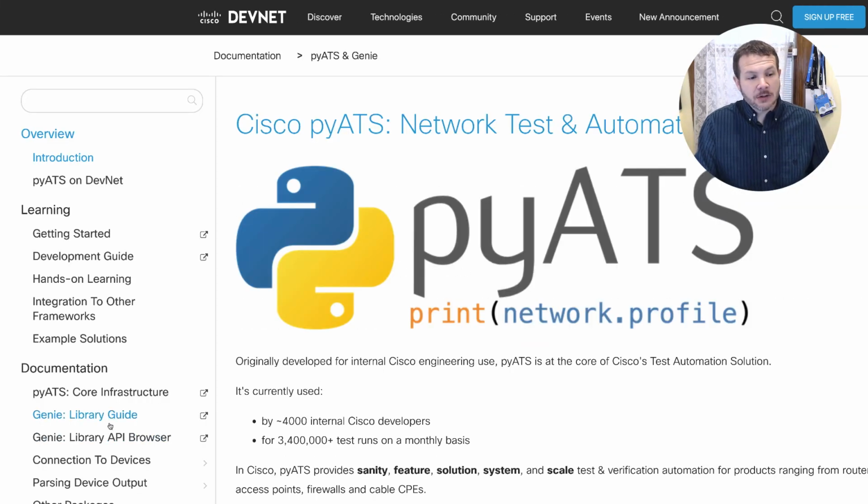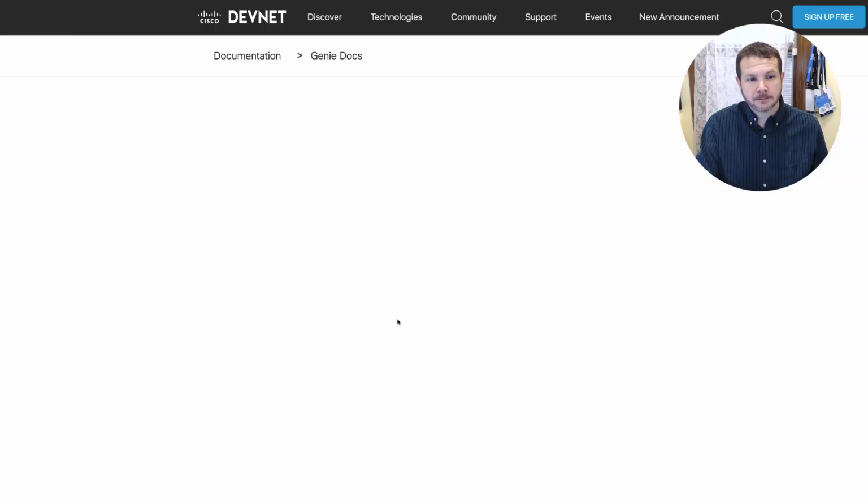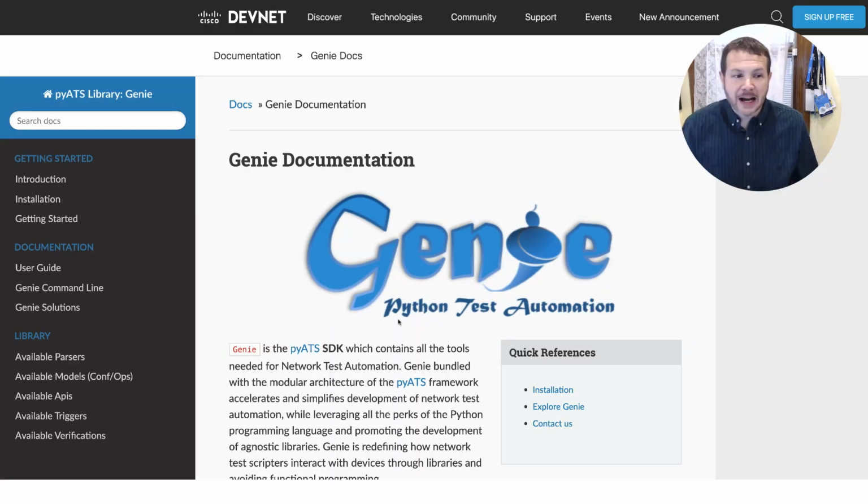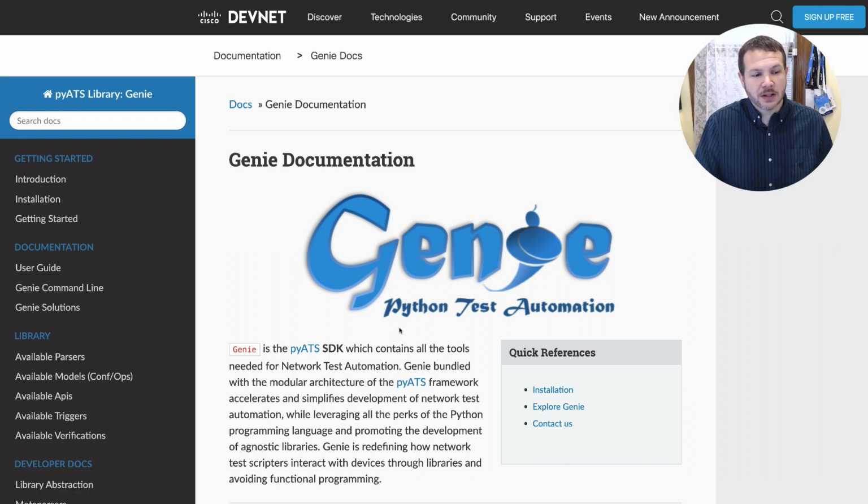Now from the docs, what we're interested in is the Genie library guide. So we'll jump over to that. Inside of the library guide, you'll find all the details about how to get started, use the APIs, and use the configuration. But what we're interested in is the available models, and you can see here it's for both conf and ops. Ops are all of those typical learn and parse commands you've probably used before. Config, or the conf object, is what we've been using in this video.